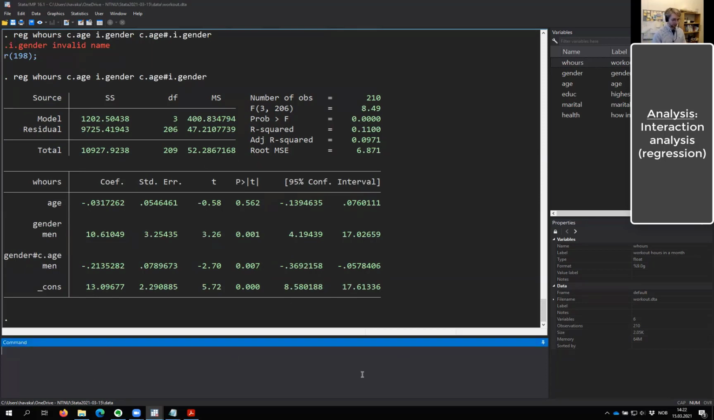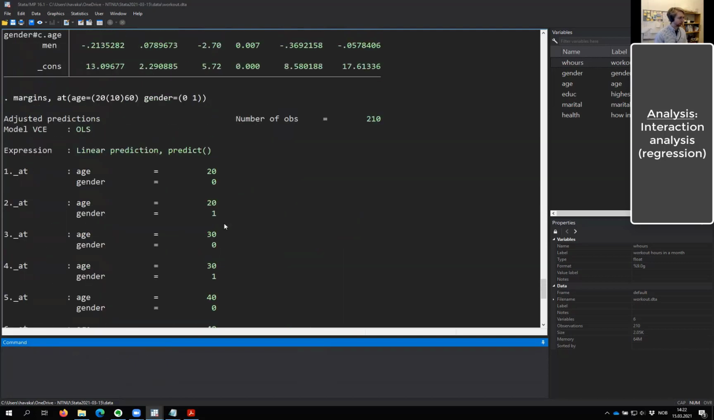And how does that look? To figure that out, we can use a very helpful post-estimation command called margins. And what I'm going to do here is just write it out first. Like this, margins. Let's see if it works. First of all, it did work. Okay, let's take a look at it.